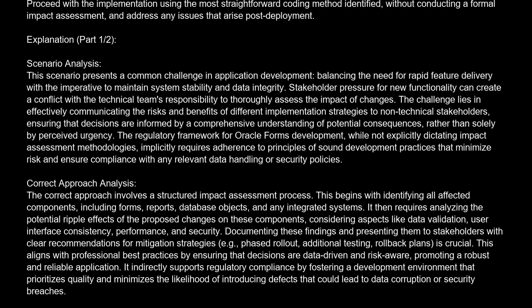The correct answer is A. Proceed with the implementation using the most straightforward coding method identified, without conducting a formal impact assessment, and address any issues that arise post-deployment. Explanation.